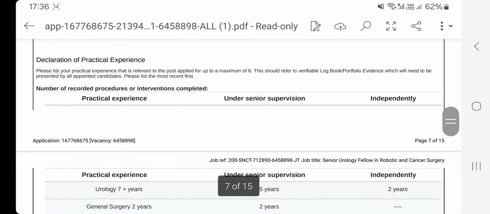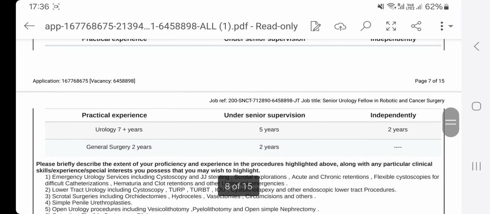This is a very common question that people ask: what do we write in practical experience? So now at a senior level I do it like this. Urology 7 years or general surgery this and this, independently. Some people also at a junior level write what procedures they can do. For example, in general surgery, lap cholecystectomy, hernia, only independently, thyroid independently or under supervision. Some people write it like this, by procedure.